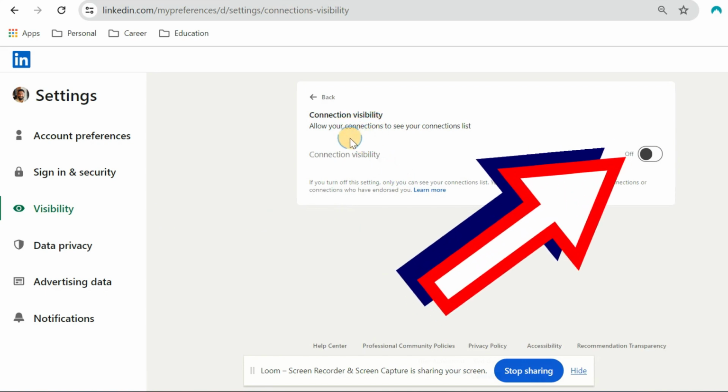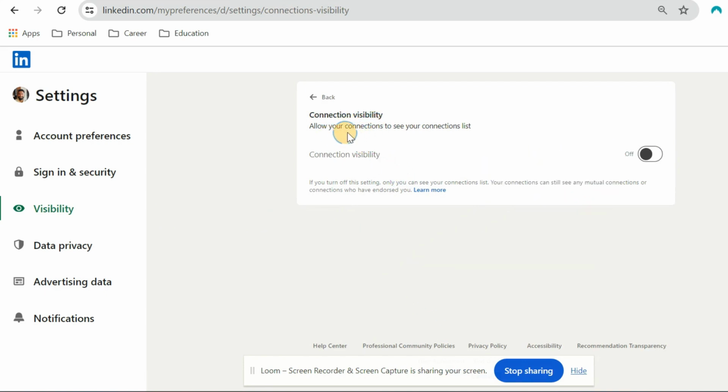So this option basically allows you to enable your connections to see your connection list of people that you have already connected with before, or whether you want to disable them from seeing it. So you can see over here connection visibility, you can toggle it on and off, and there you have it.